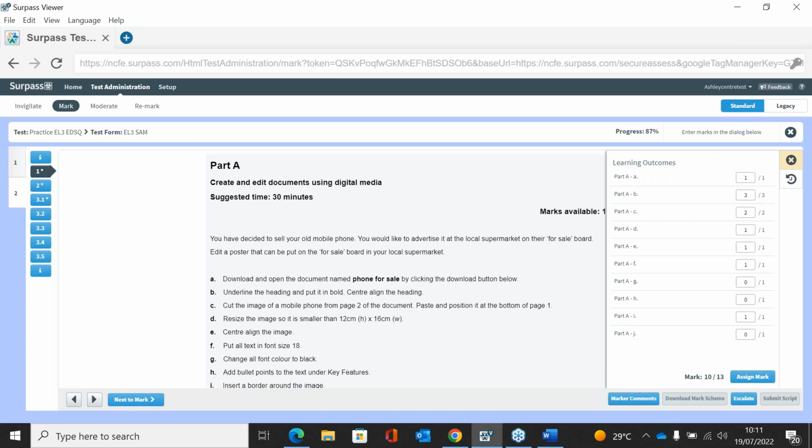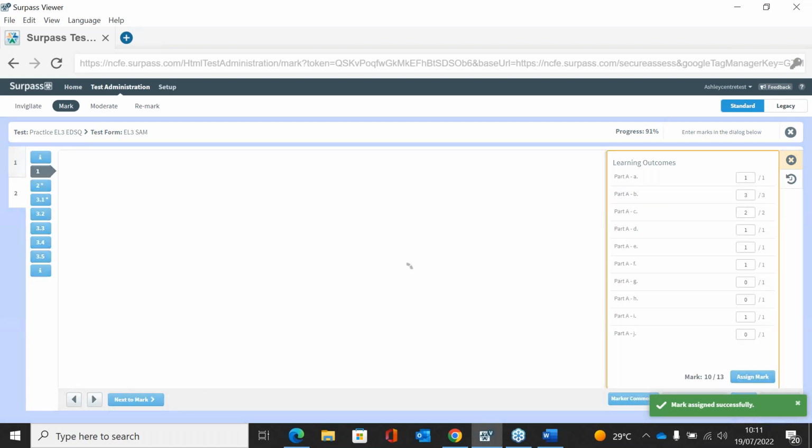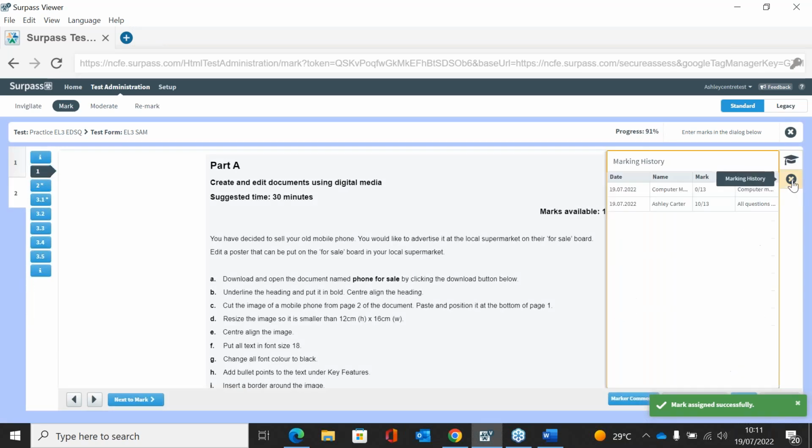And that will then take you on to the next question. If you want to view what marks you've given, you can click the mark in history. So I'm just going to go back to question 1. And the mark in history is this little clock underneath here. If you click that, it will say how many marks you've assigned, and also it will have your marker comment. If you want to read the full comment, you just need to hover over it and it will show you what you've put.